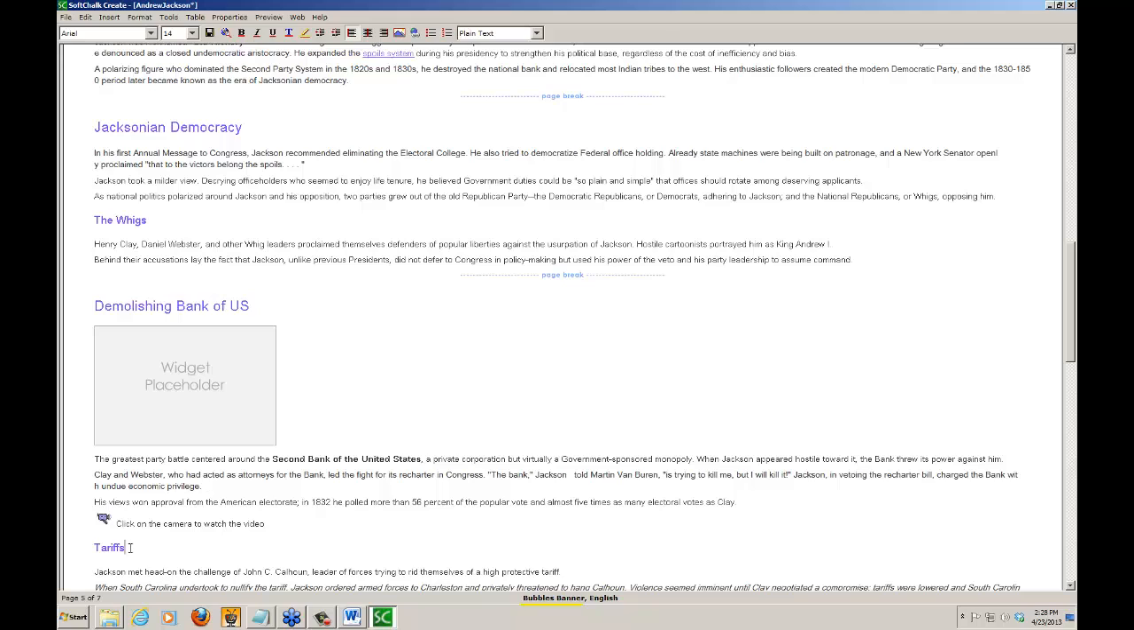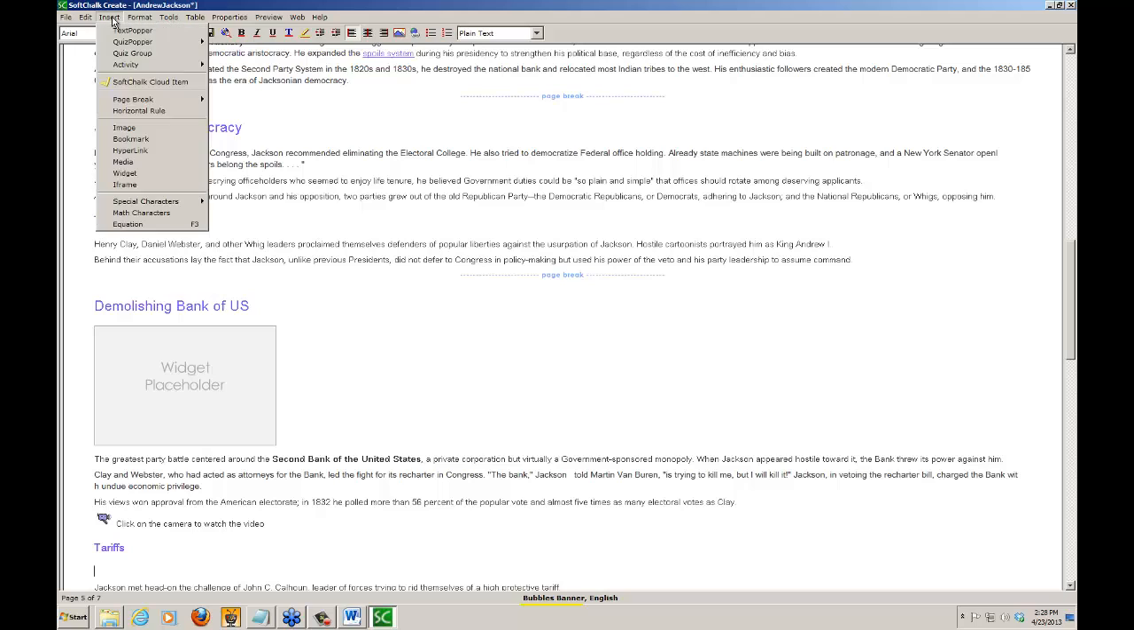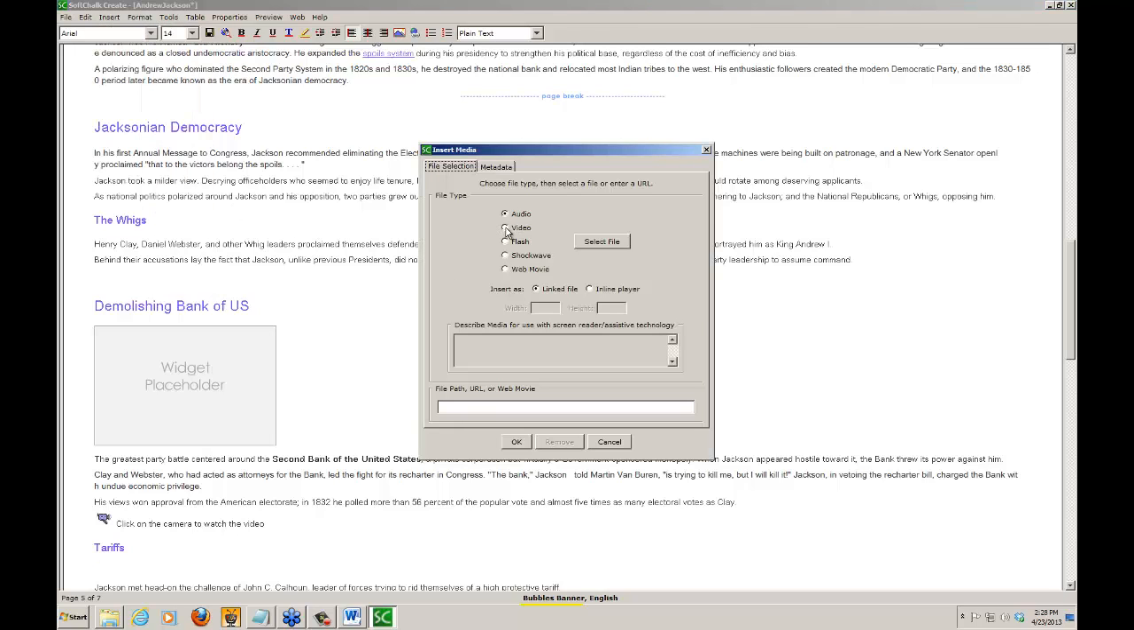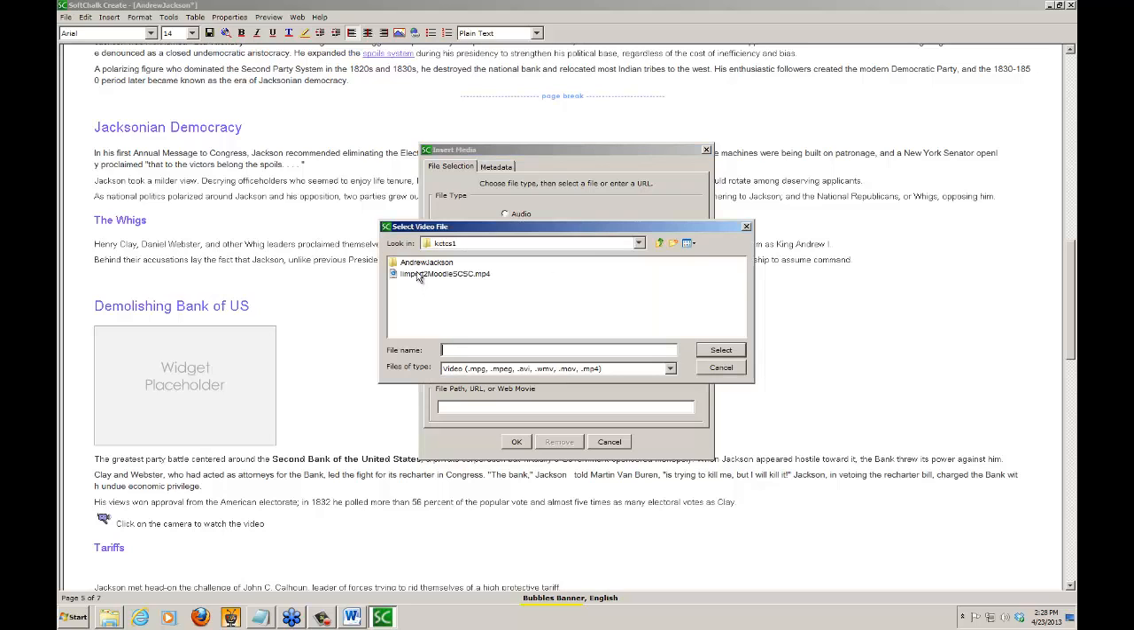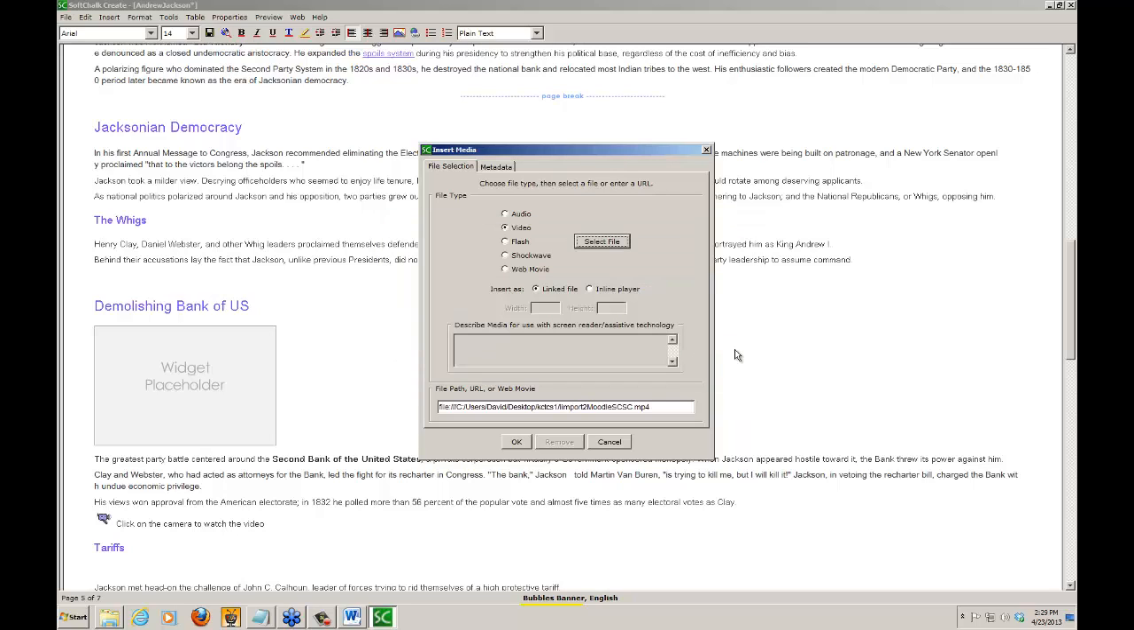Let's click to the right of the word tariffs and press enter. Again, we're starting on a blank line. Now let's choose Insert from the menu bar, select Media, click on Video, and select the file. Again, it's taking us this time to the correct folder. Choose the Import to Moodle and select, and let's make this inline.